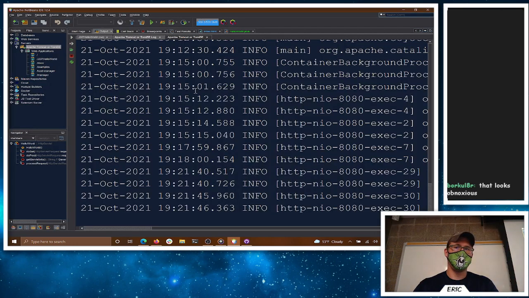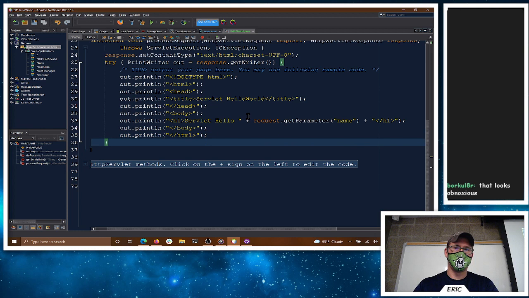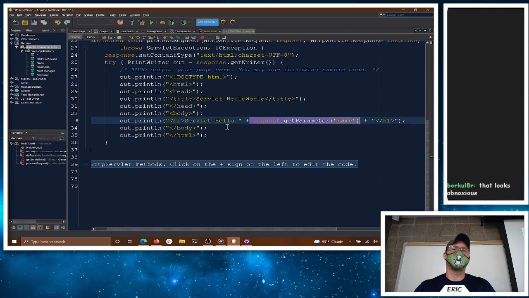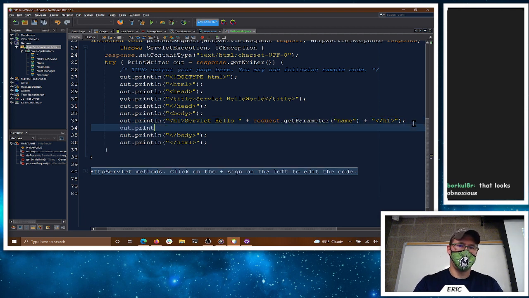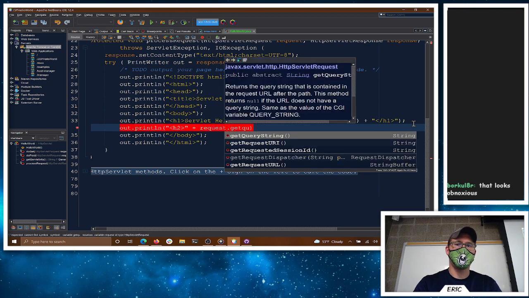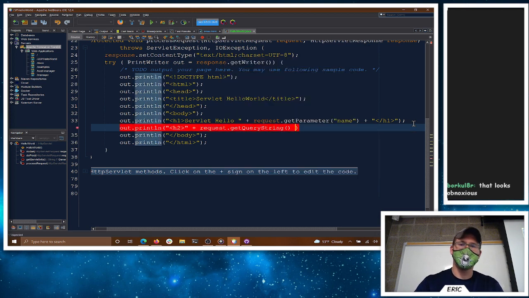Right, so same idea here. We just go ask it for the parameters out of the request. So the request has all of that information in it all by itself. If you want to do it the slow way, print line, h2, you can say request dot get query string. You can get the entire query string itself if you want, plus h2.